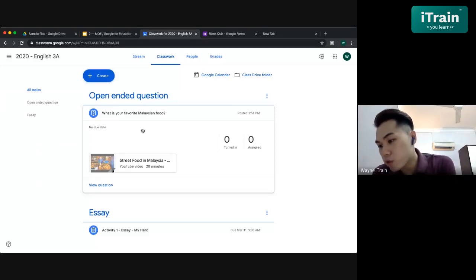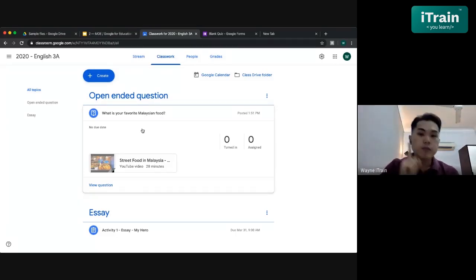After students write their essay on Google Doc, do they still need to press turn in or just leave it? Okay, they have to click turn in. There will be a turn in button for them to click. Once they turn in, teacher, you will receive a notification within your Google Classroom.